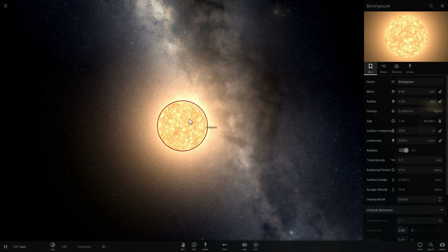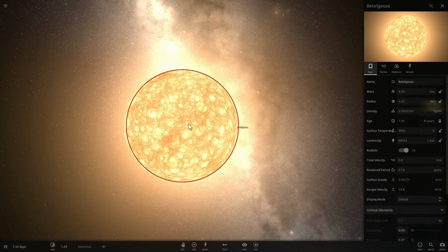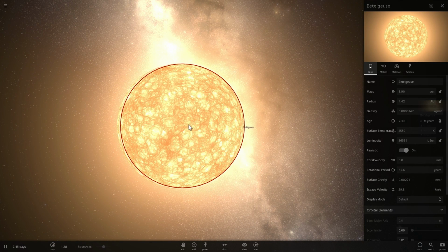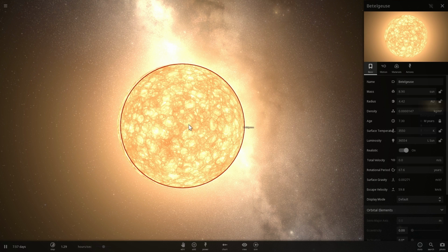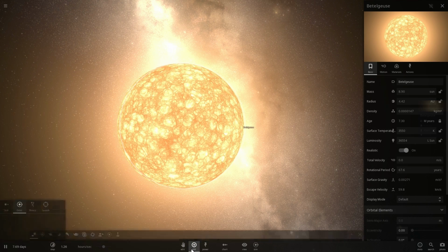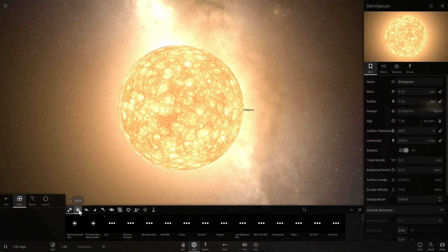The second possibility is if it's really massive, if it's actually more than 10, I guess, masses of the Sun. So if it's something like, for example, what has more mass than Betelgeuse?